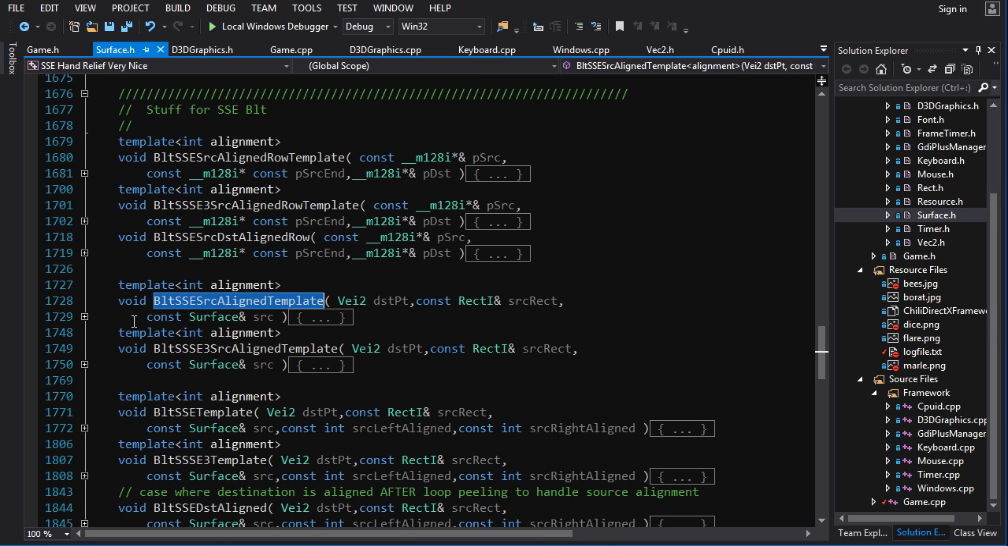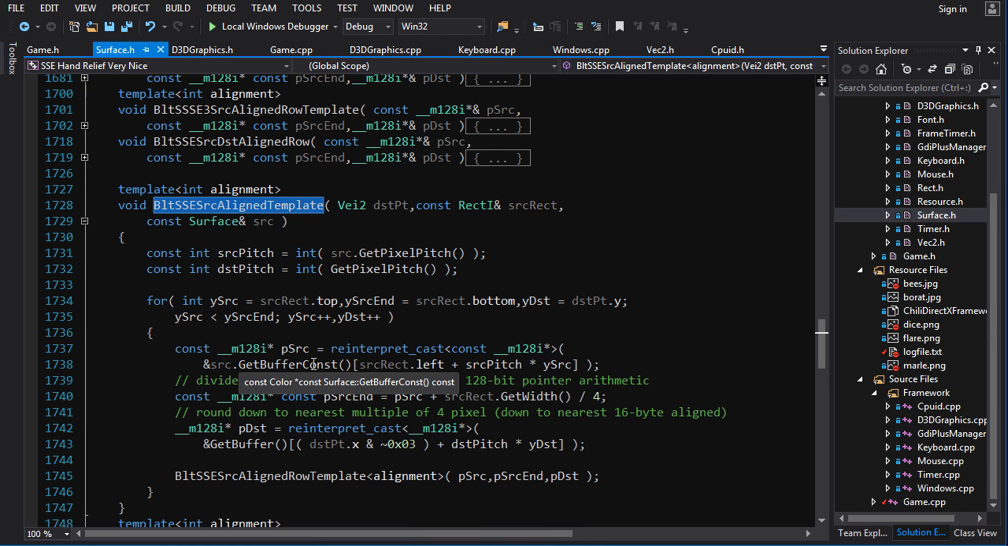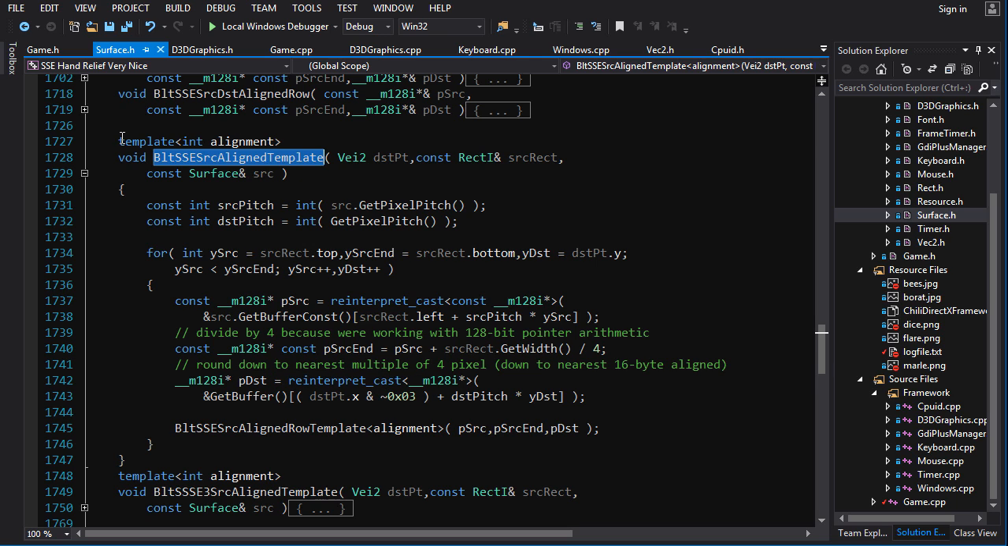So what I do is I go down here and I create this template and I give it a parameter, which is an int parameter for the alignment. And this template function is a wrapper around the other one. All this one does is it contains the while loop, which loops through all the stuff here.